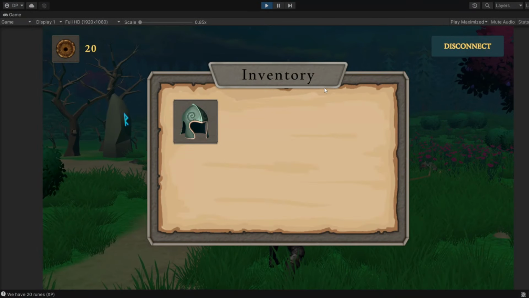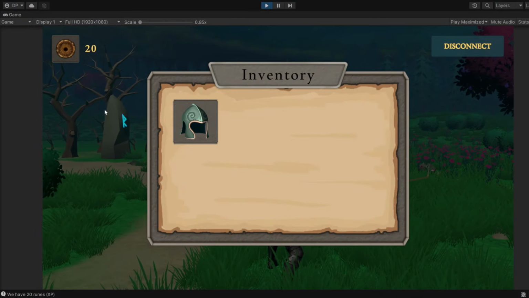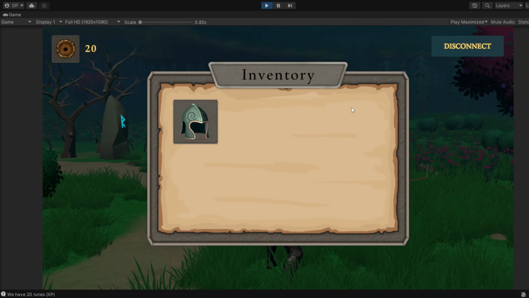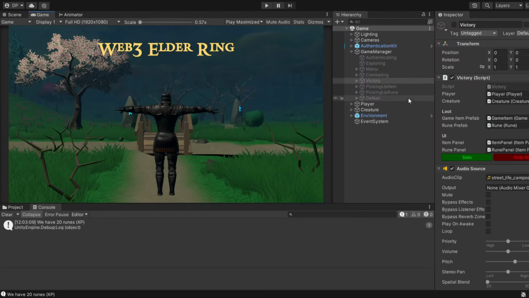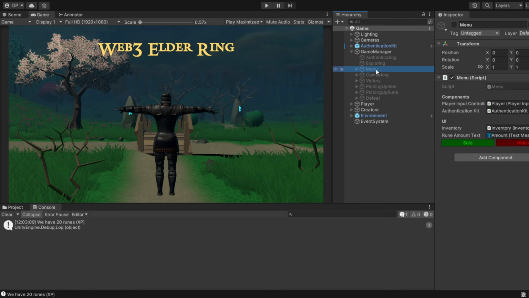So how do we get this on-chain data is what we're gonna see in this part of the video. So let's stop this. And here on the game manager, on the states, menu state is the one that will take care of this. So let's open this script.